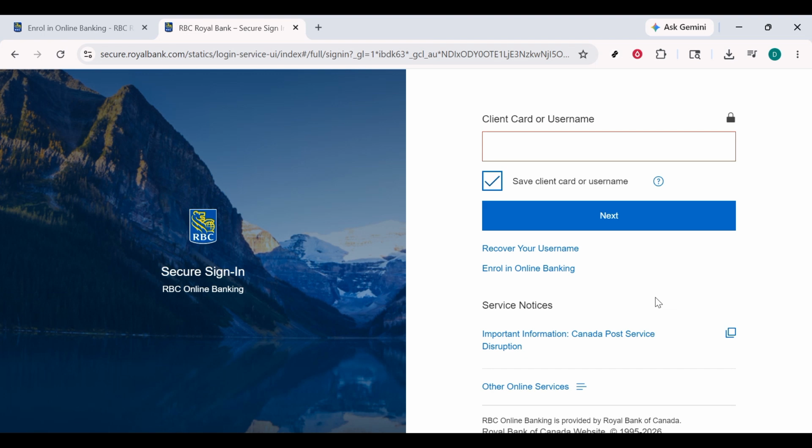Once you've entered both your username and password, the next step is to click on the Sign In button. This action will take you directly into your RBC Royal Bank online banking account, where you'll have full access to all your banking needs. From checking your account balance to making transactions, everything you need is just a click away.